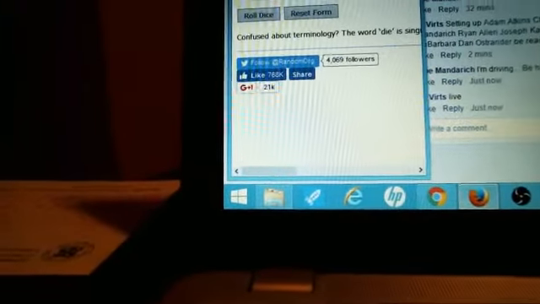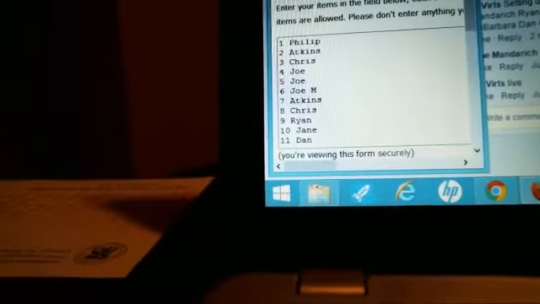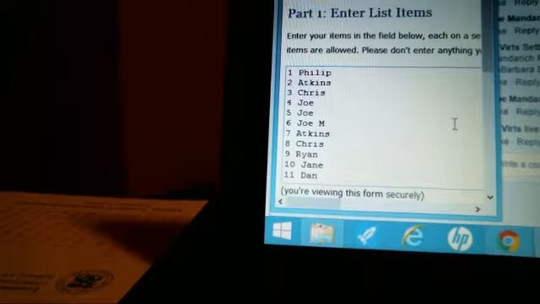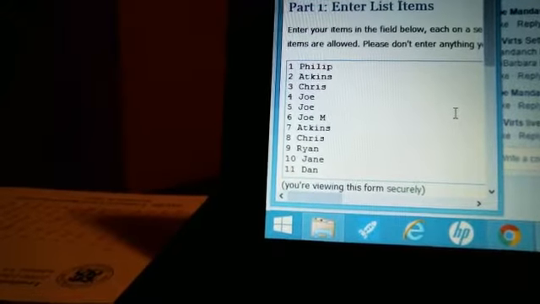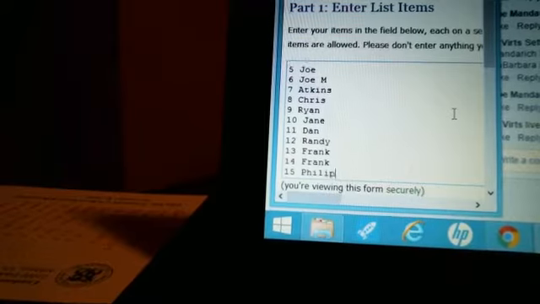I made the list already, guys. Here's what the list looks like from top to bottom. We have Philip, Adam, Chris, Joe Mandrich, Adam, Chris, Ryan, Jane, Dan, Randy, Frank, and Philip.